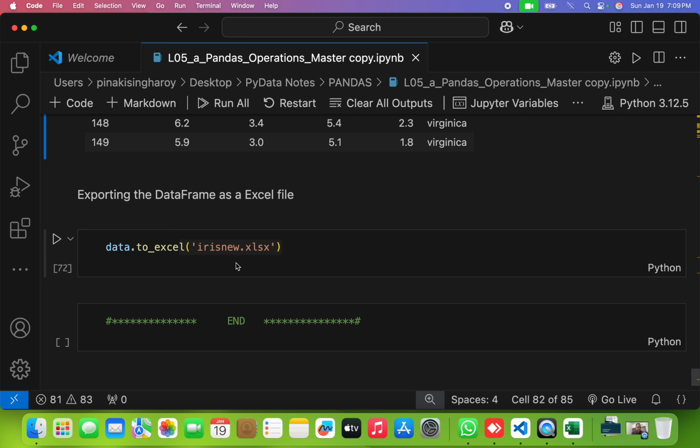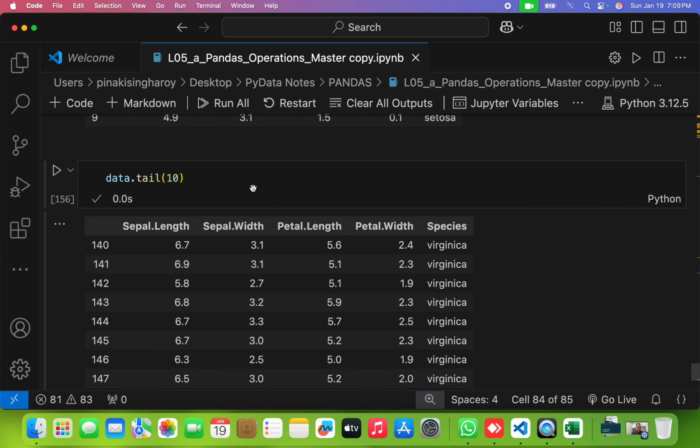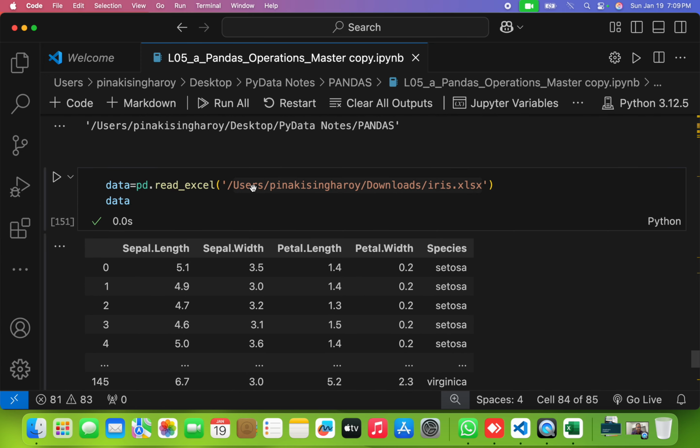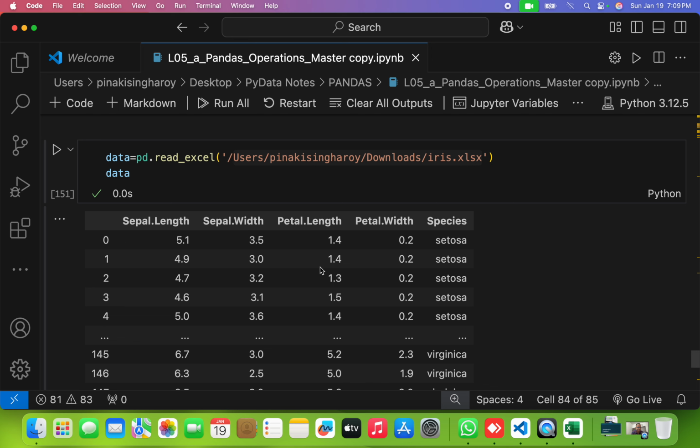But guys, remember most of the time it can throw an error. So to avoid errors, it is better to use the whole path or the location of that dataset. I already explained this in the program. If I use the variable data with pd.read_excel and pass the exact location of the file, it will automatically import that dataset into your workspace.